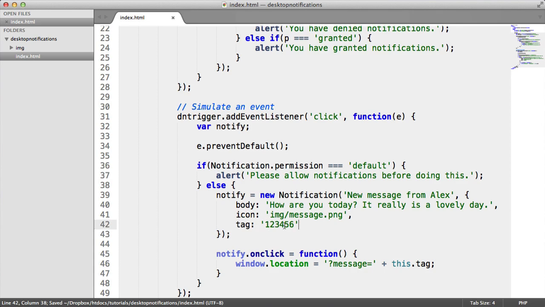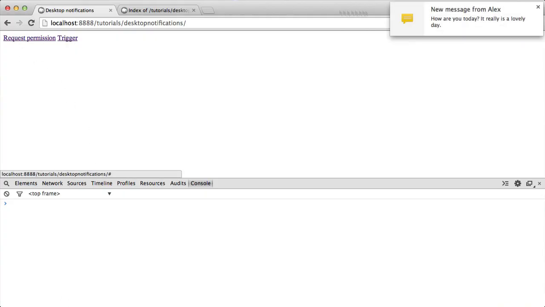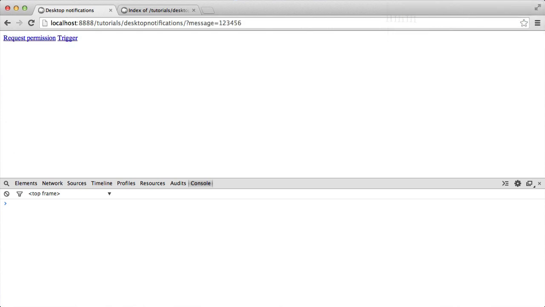So I'll change this to 1, 2, 3, 4, 5, 6. And now we should see when I hit trigger, this appear. When I click it, that goes through to message 1, 2, 3, 4, 5, 6. And obviously you can do anything you want with this functionality, but this is obviously just an example.